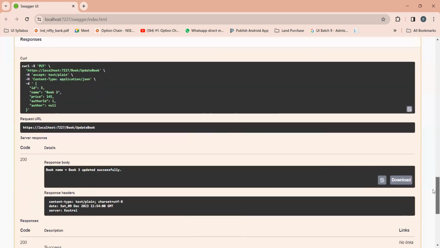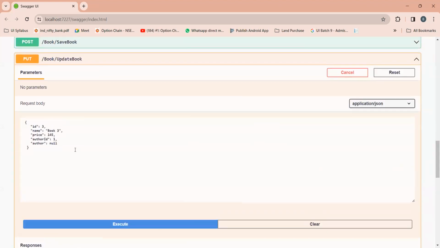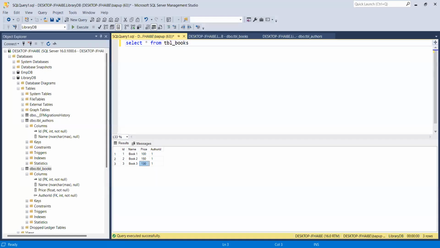Now you got the API response: book 3 updated successfully. What did we change? We changed the price. Now go to the database. You can see the price was 130. I clicked on the execute button, and now it is 145. It means we updated the same record only. We haven't created a new record or deleted the existing record, because the ID is also 3. The same thing should be reflected in the API response.